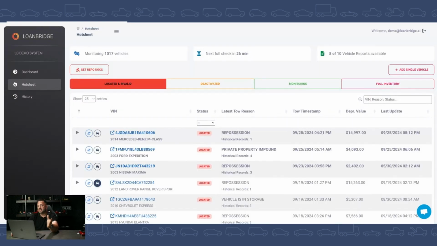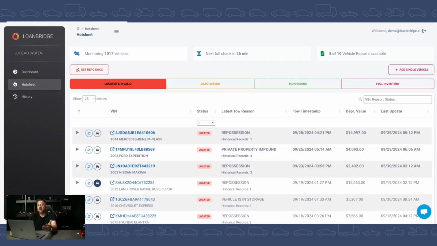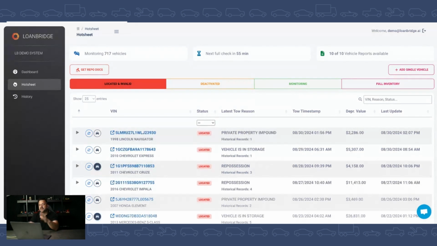So after you upload your VIN list, we start decoding your vehicles, giving you year, make, and model, along with the trim level so you know which features your vehicle has, as well as the vehicle value, including the actual color so we can help you locate that vehicle a little bit quicker, along with the drivetrain, whether it's gas or electric, two-wheel drive or four-wheel drive, to help you select the correct tow truck to pick up your vehicle. Along with that, we pull up history on the vehicle, which I'll show you here in a second on the hot sheet. So next, I'm going to be giving you a walkthrough of the actual hot sheet.